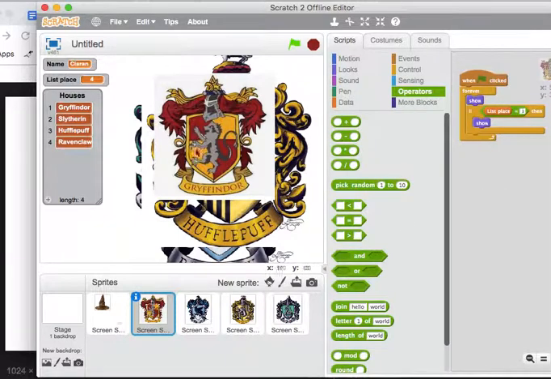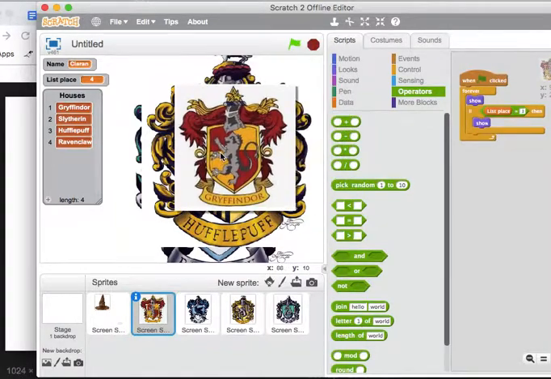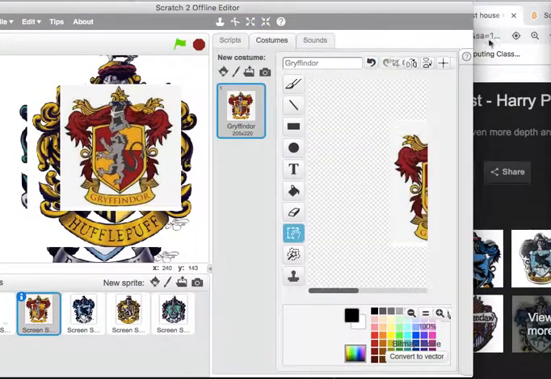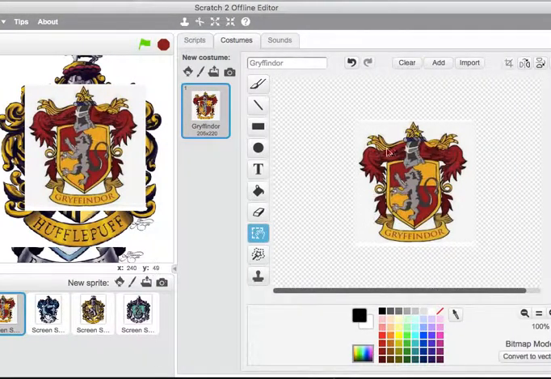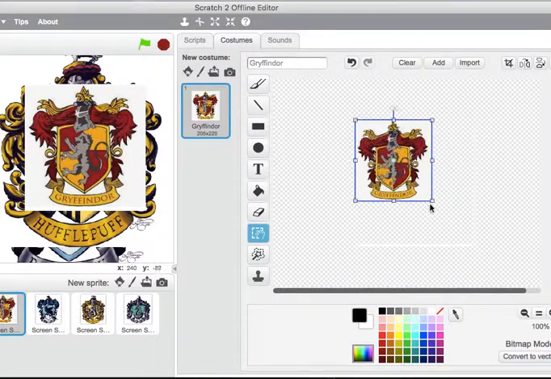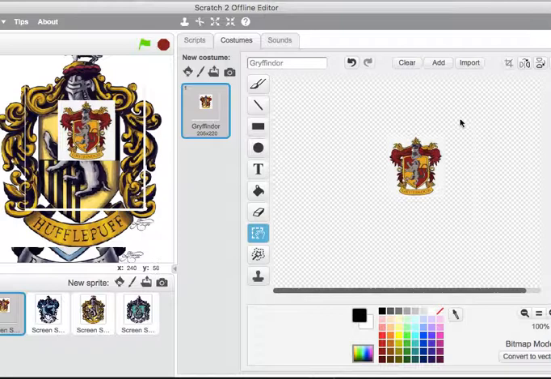Okay, now we probably also want to change each of our crests, because you can see some of the crests are very large and some of the crests are very small, so it's better to change the size a little bit. We can highlight our crest here and drag it so it's a bit smaller. Delete the area around that we don't need.